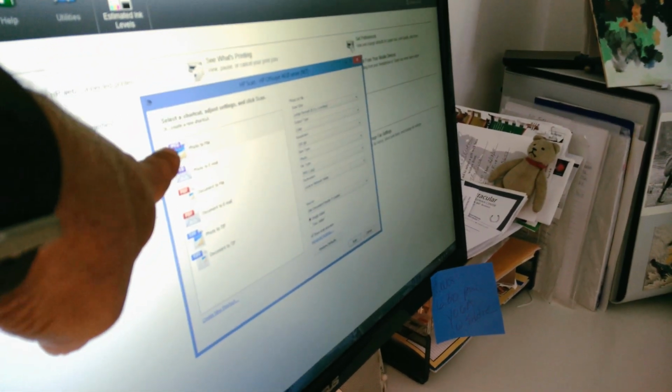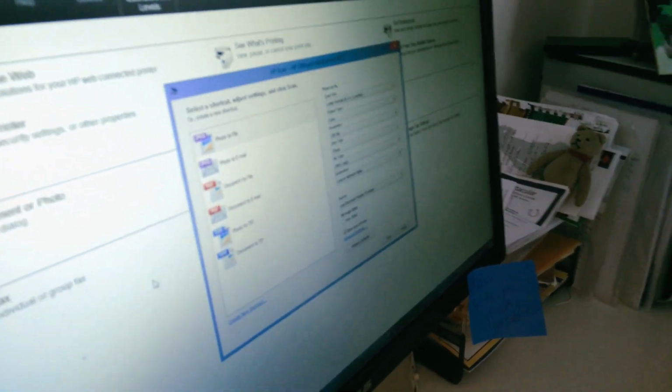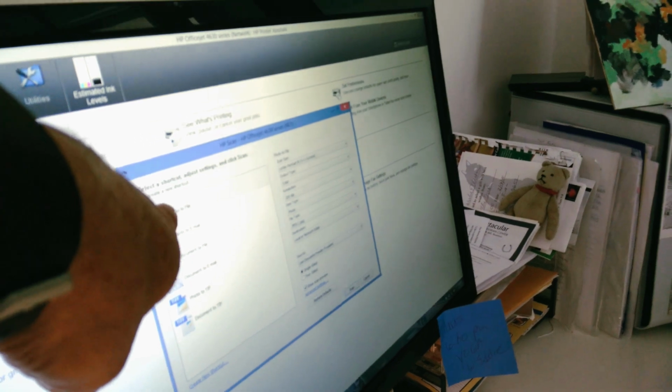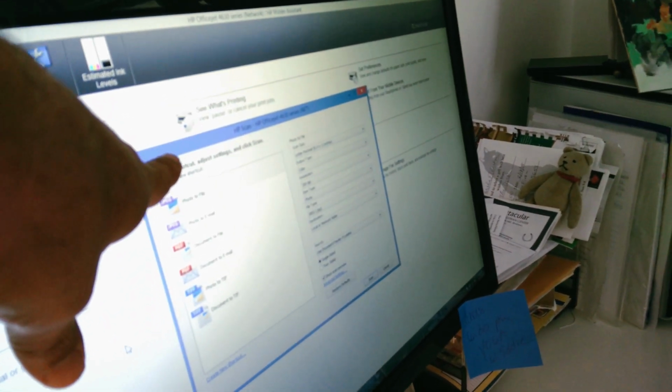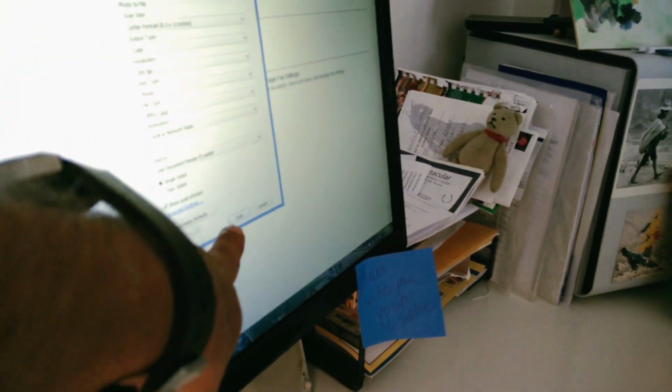You just click on photo to file. What that means is it's going to make an email-attachable file out of that. So when that's sitting there on the default, you just click scan here. Oh, so it's up here in the gray area. Yeah, the gray area is the selectable, so that means it's already selected. That's always going to be the default. You click scan.